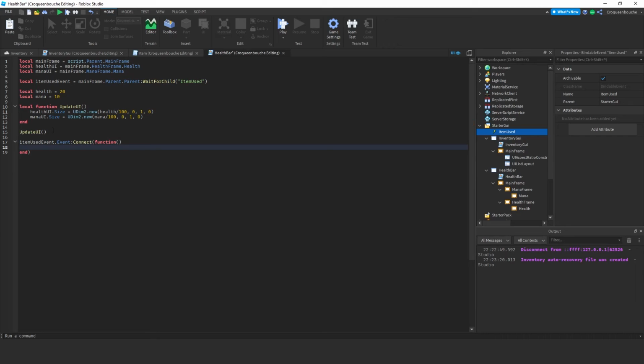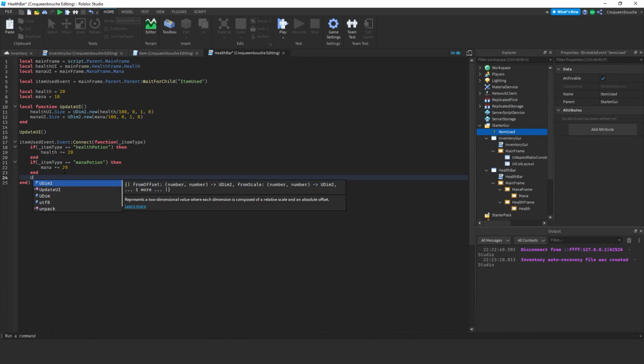I'll connect to that event with a function. The parameter will be underscore item type. We'll know what the item type is. Based on the item type, if underscore item type is health potion, then let's increase health by 20. If it is mana potion, let's increase mana by 20. We should call the update UI function again to reflect the changes on the UI.